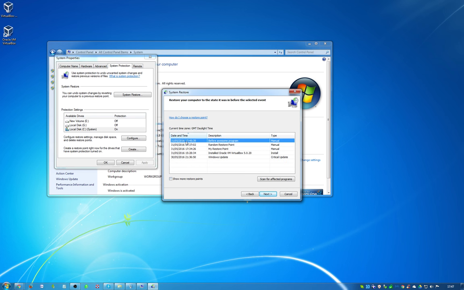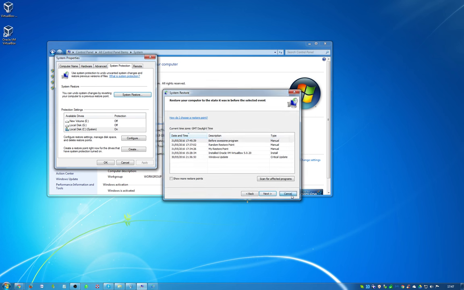Okay, so that's basically it. So if you wanted to restore to this point, obviously select it and then go through next, and go through the little steps that it'll take you through there. It's really, really simple to do. Okay, so I'm going to cancel this one.